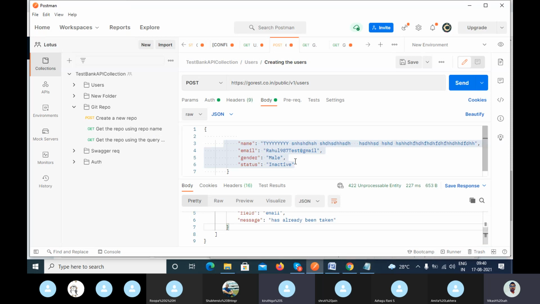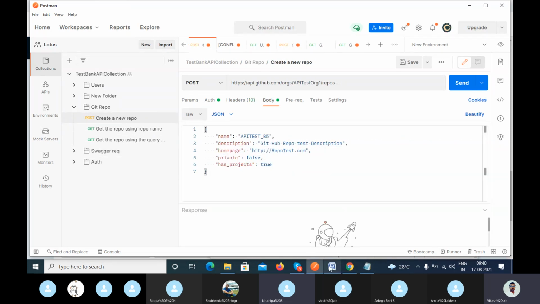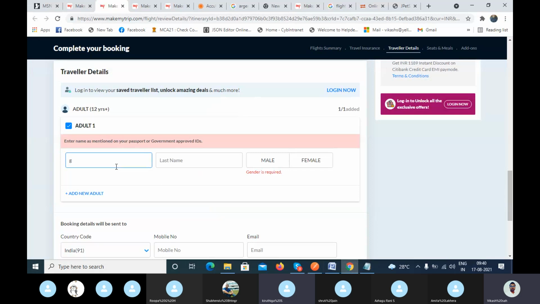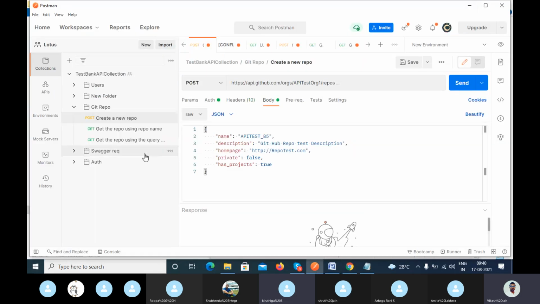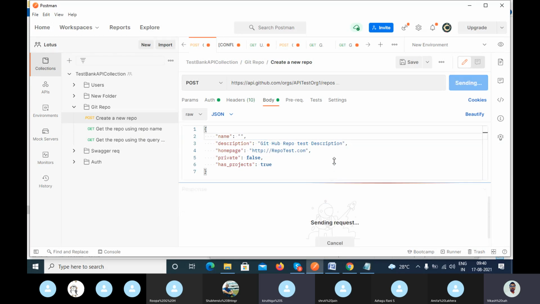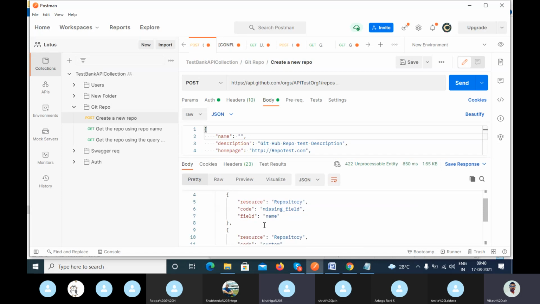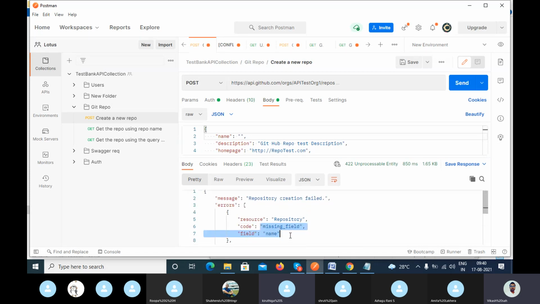Similarly, if anything is mandatory, let's suppose this field is mandatory, and if you are not passing it, let's check whether you are getting the error message or not. Let's suppose I am not passing the name here, and let's call. You can see it here, the name is missing because I have not passed the name here.